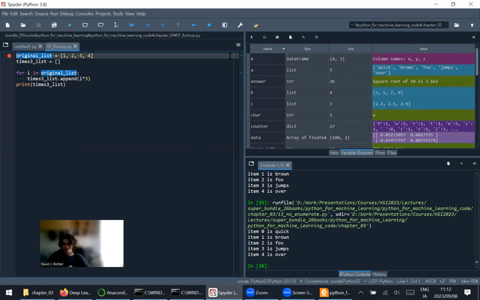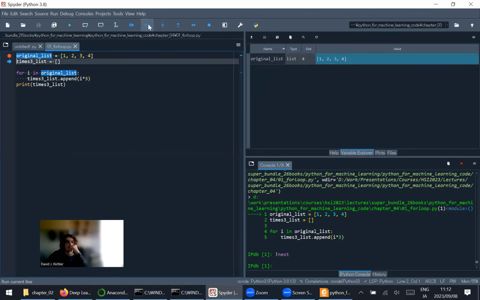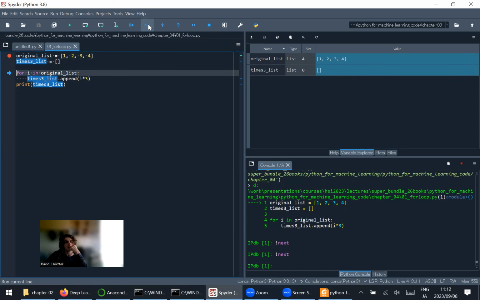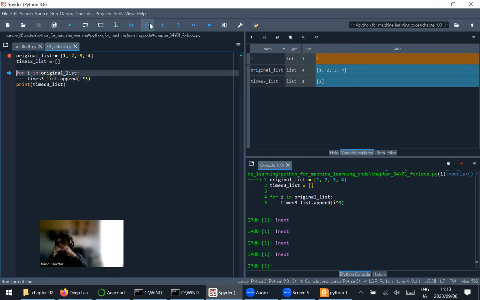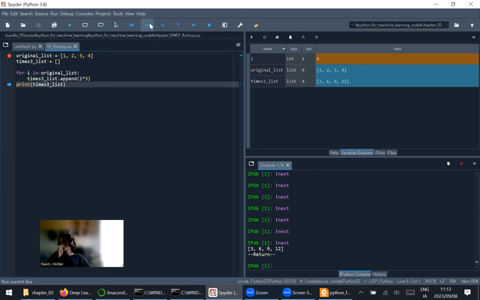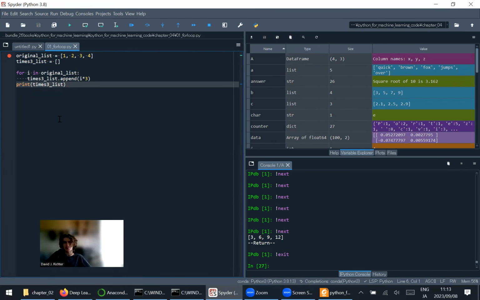What's this do? Makes a list. So this is a list, times 3 list. So this is an empty list. So for i in original list, that should go 4 times. 3 list, i times 3, yeah, so that makes sense. Go 4 times. Okay. That's pretty easy, huh? Yeah, that's probably the most straightforward one so far.